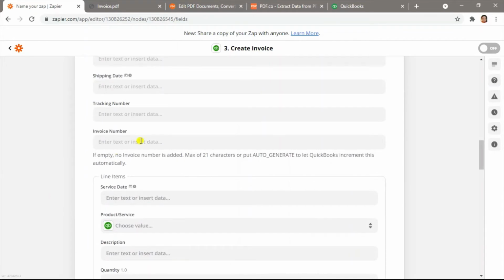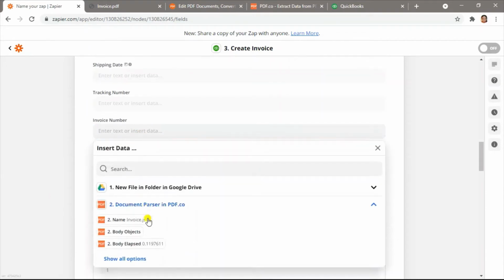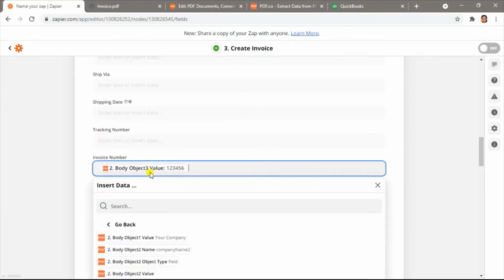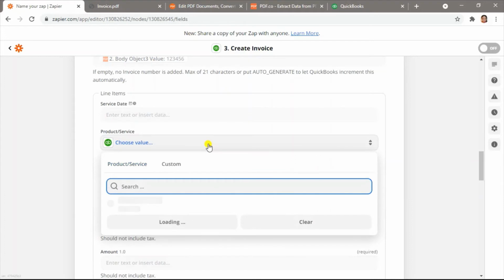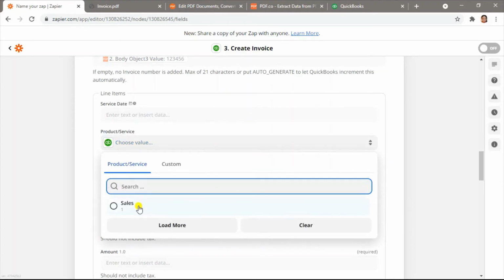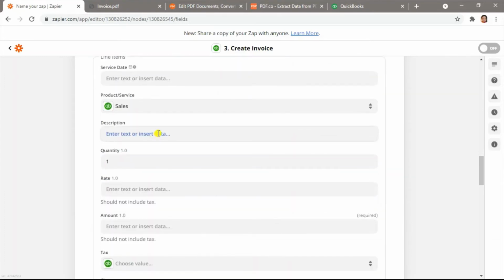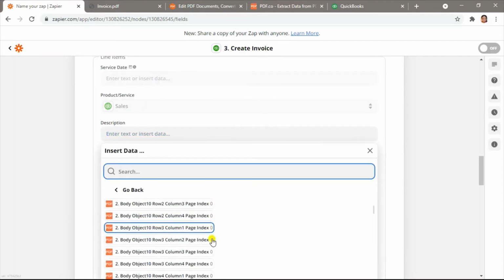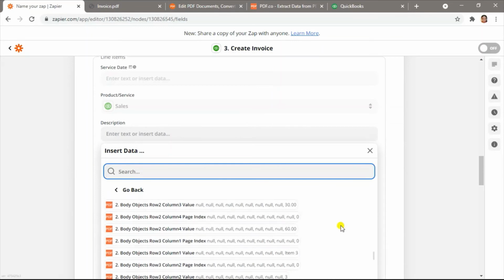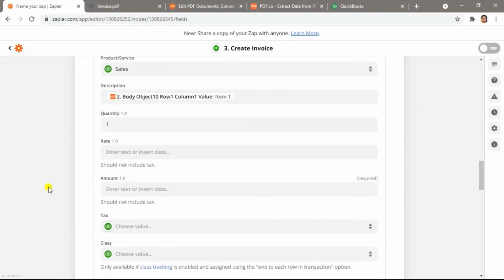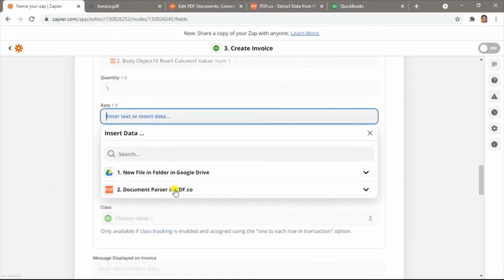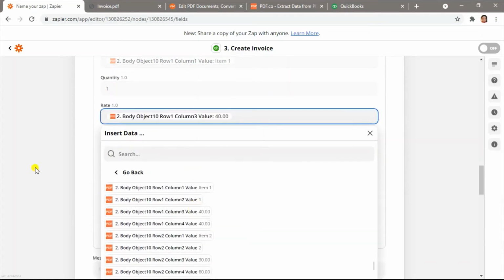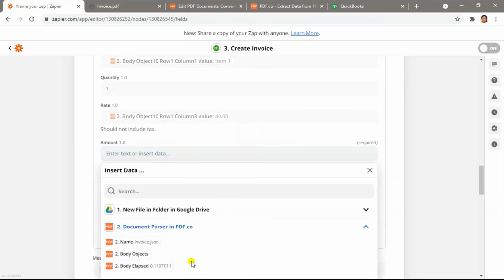In the invoice number, let's get the parsed invoice ID. In the product service, let's choose sales. In the description, let's get the row 1, column 1 value. And we will leave quantity to 1. In the rate field, let's get the row 1, column 3 value. In the amount field, let's get the row 1, column 4 value.